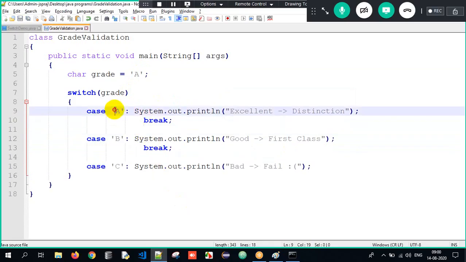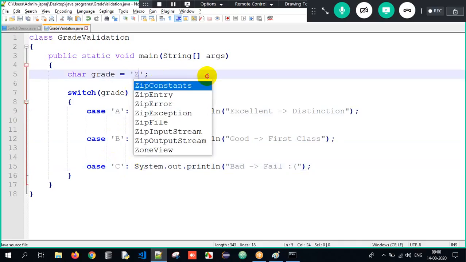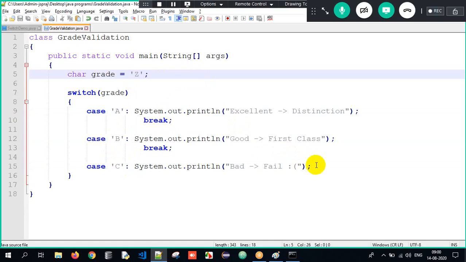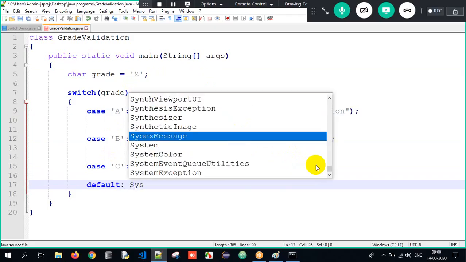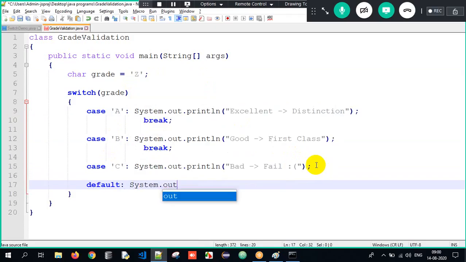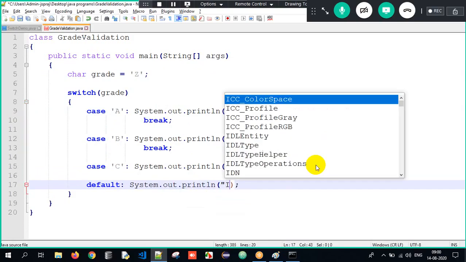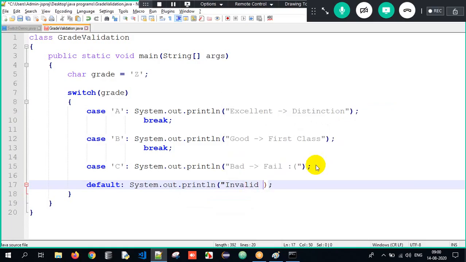If I give it as A grade, meaning excellent. If I give it as B, good. If I give it as C, bad. That's it. What if I give it as Z? Sir, if you give Z here, there are no cases. Therefore, I can write something called default. When will default get executed? When the above cases don't match, automatically the default will get executed. Invalid grade.